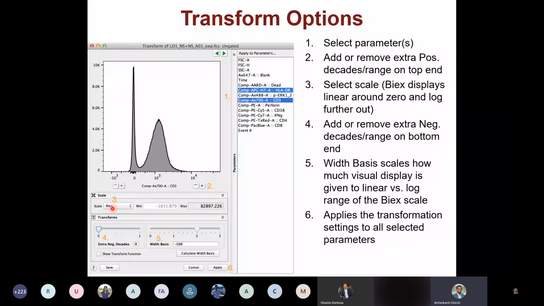Here you can change it to logarithmic if you want to. So bi-x is what? It's a mix of linear and log. Around 0, the digits are linear, and if you move further in the positive and negative, it becomes logarithmic. If you want to have more positive decades, like 10 to the 4, 10 to the 5, 6, you can click on the plus. If you want to have less, then minus.